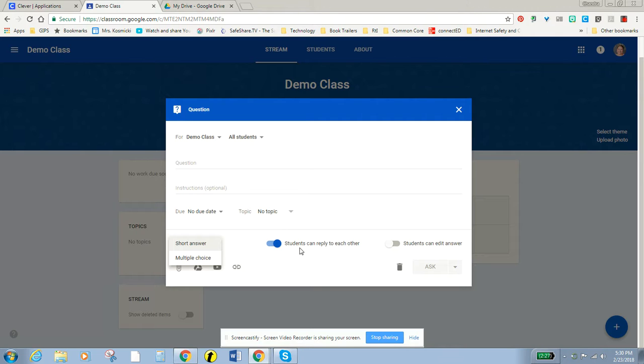And then you can decide if you want students to reply to each other. If you just want them to reply to you, turn this option off. If you want them to interact a little more, you can leave that option on. And you are in control of this class, so if a student posts something that's not to your expectations, you can delete it. And their name's on it, so you know exactly who wrote it. After you type your question, you would click here for Ask, and it would post that question for the students to see.